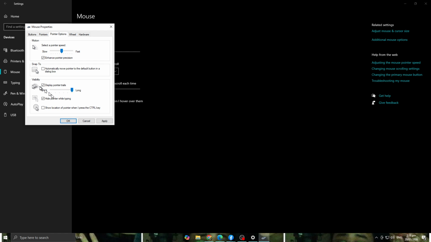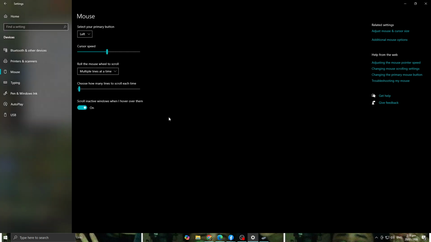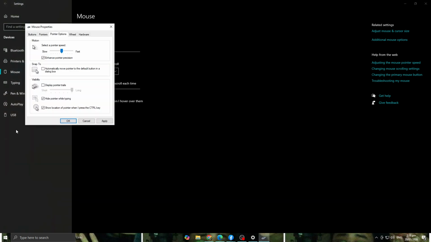You can hide the pointer while typing and show location of the pointer when I press the control key. So yeah, whenever I click on the control key, it will show the location of the pointer. So yeah, there you go.